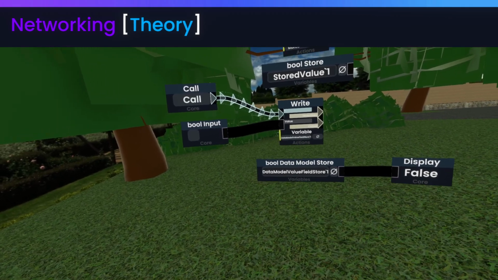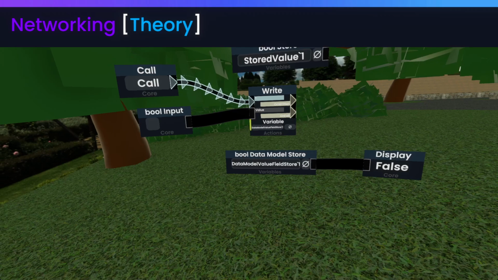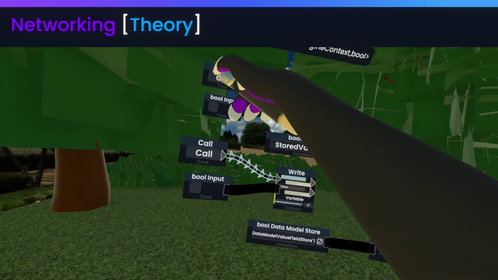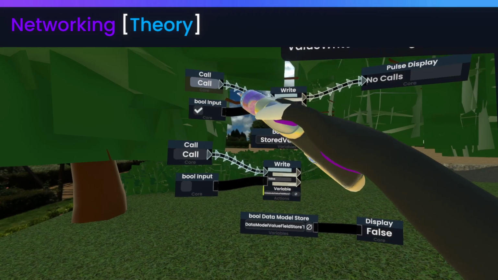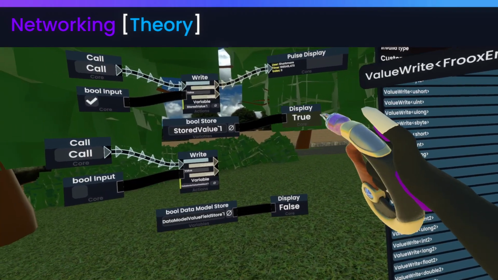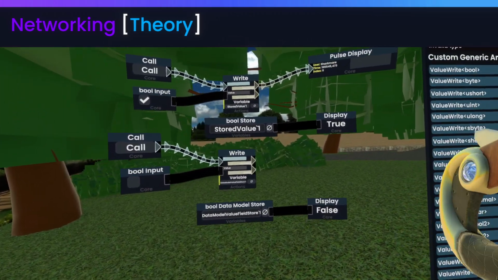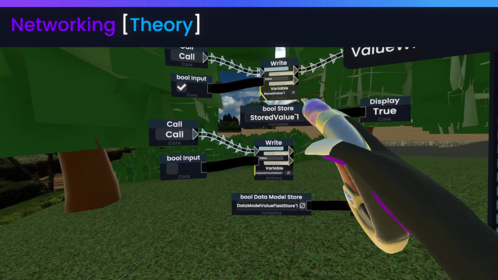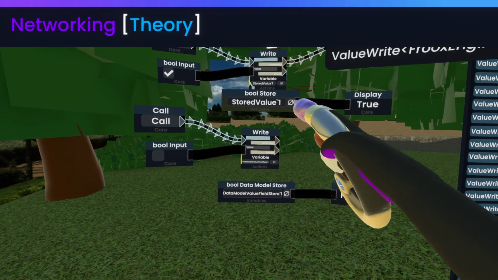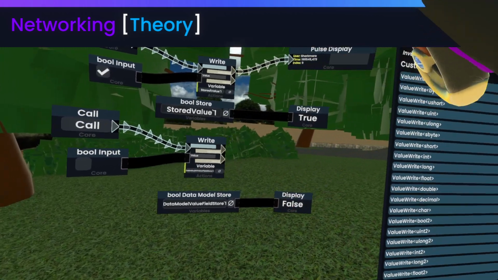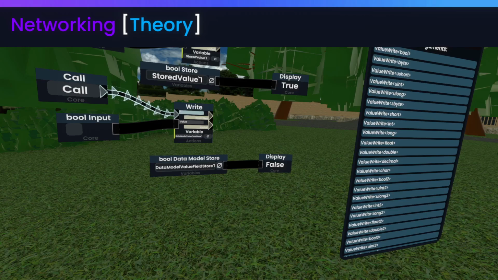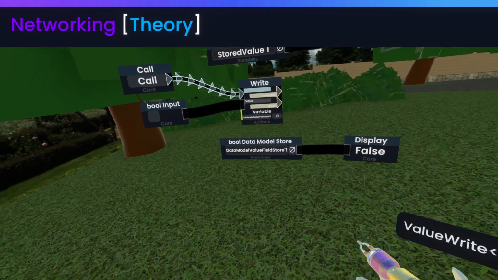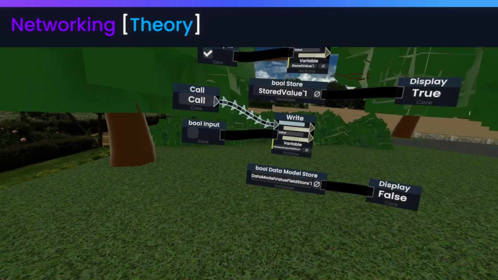However, it's a data model store without the data model part. So it essentially does not network synchronize because of this. So if I actually pull this out like this, again, let's write true to it. If I pull this out, you'll see that it's now true. However, for anyone else in the session, this would still be false. This has the upside that not only am I the only one processing the write, I'm also the only one updating this value here, so the host doesn't have to do extra work and everyone else doesn't have to do extra work. So anytime that something does not need to be updated for everyone else, you should be using a store.